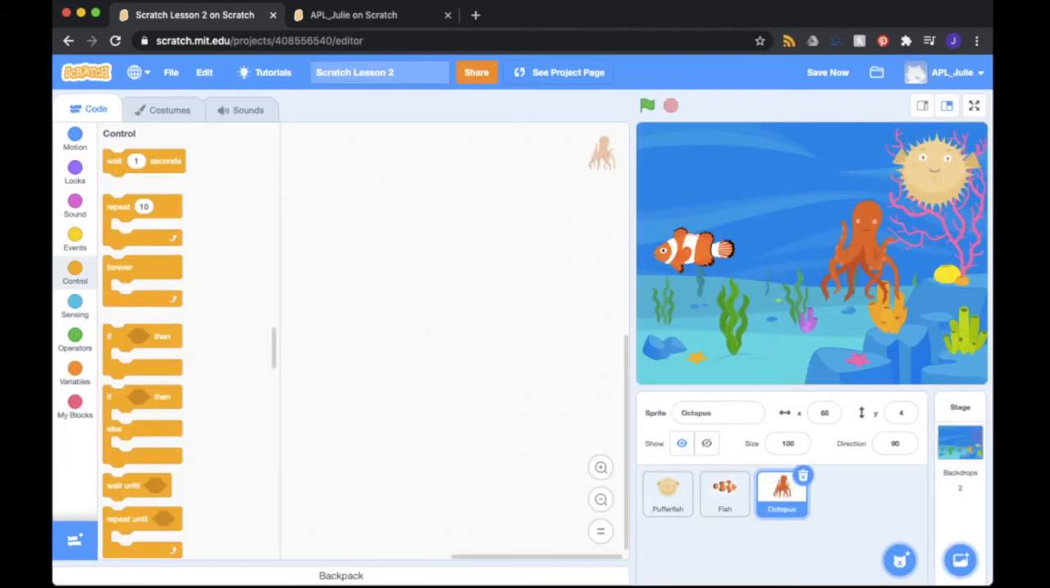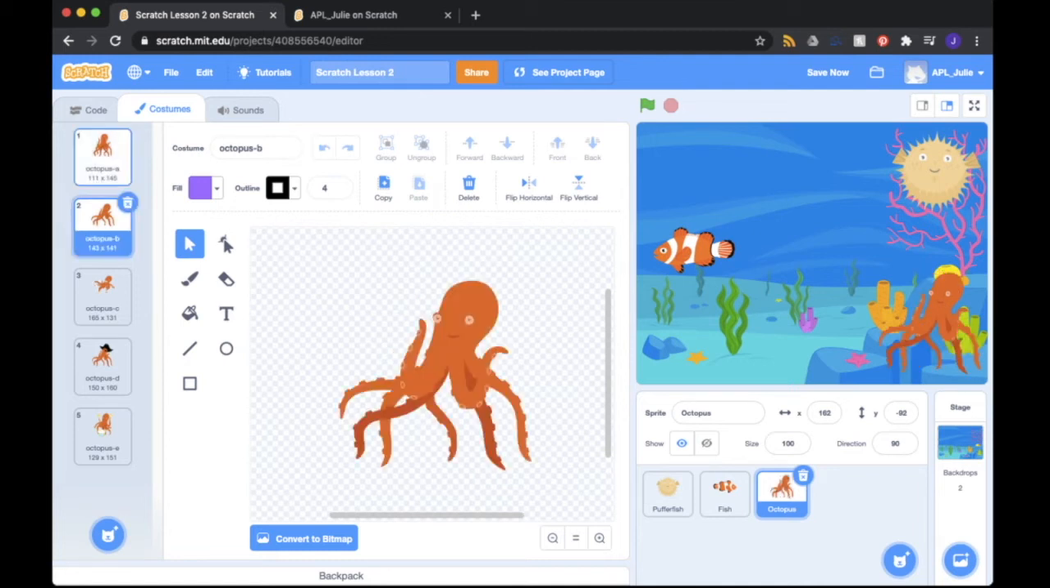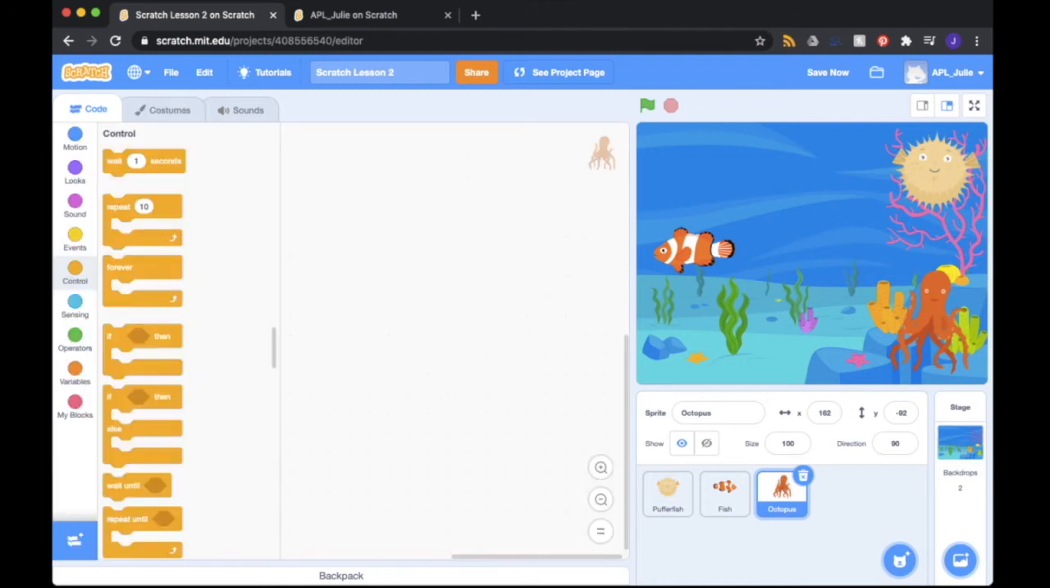And I'm going to move this octopus to the bottom right. What I want him to do is walk across to the left and then walk back across to the right. This doesn't sound very hard. This sounds exactly like my little fish sprite, but there's a little bit of a difference. I want him to change between the current costume that he has and this second costume so it looks like he's actually walking. So how do I do that in my code?